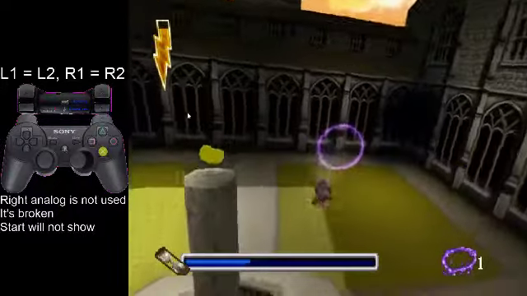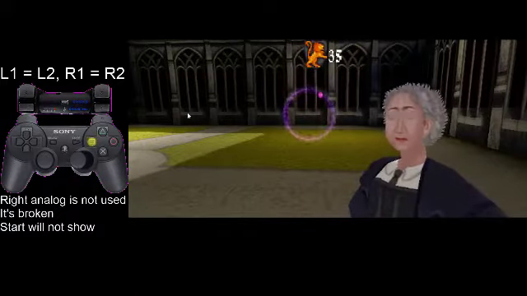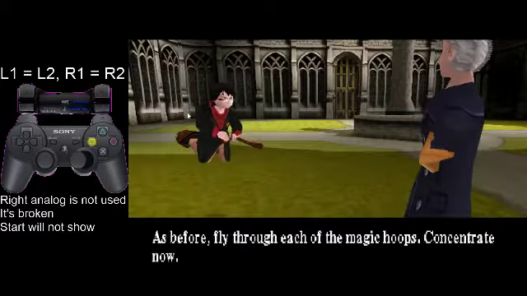Trying to think of the words. This is terrible. You might see me just look like I don't go through the rings, but apparently I do.